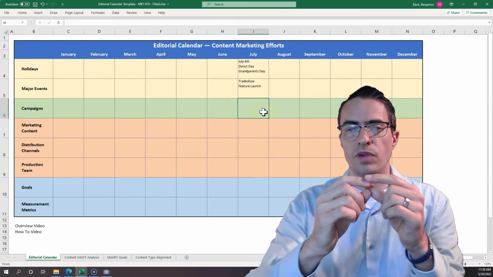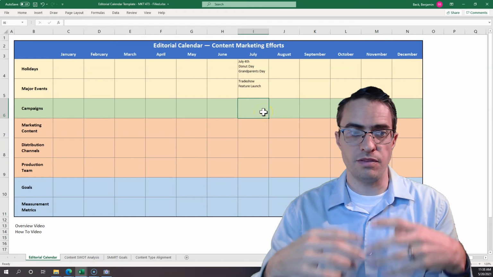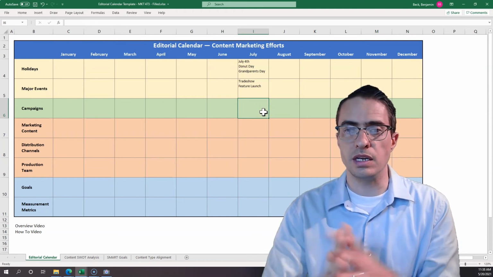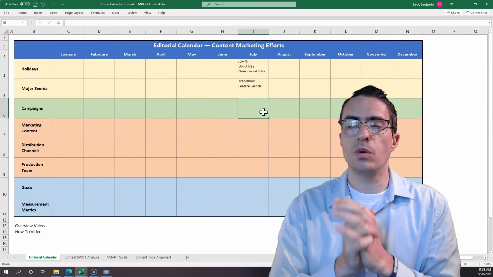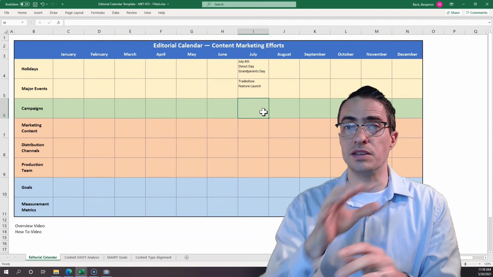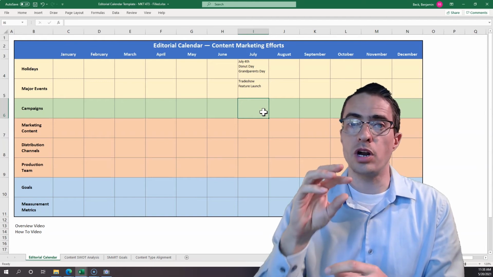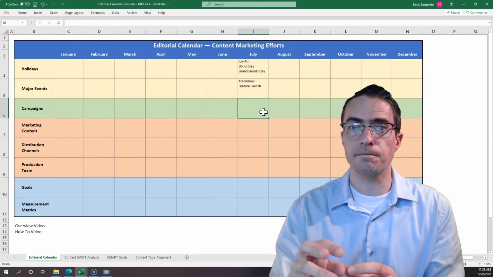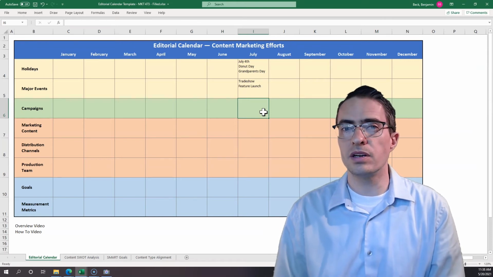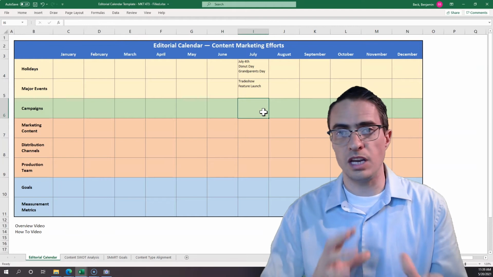Campaigns. I've made this green because it's very important. This kind of is going to feed your overall strategy. So let's say that you are selling a product that really takes off and sells in the spring, and people are starting to use it in the summer, and maybe at the end of the year is when people start to think about the purchase.